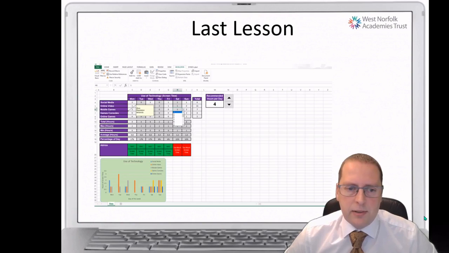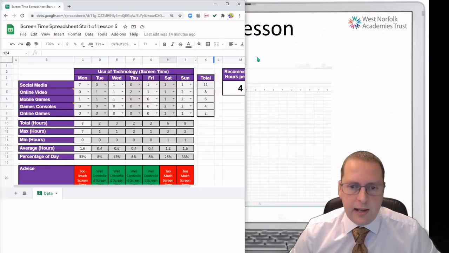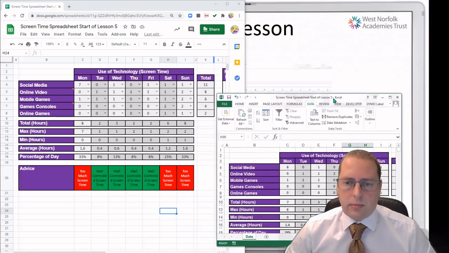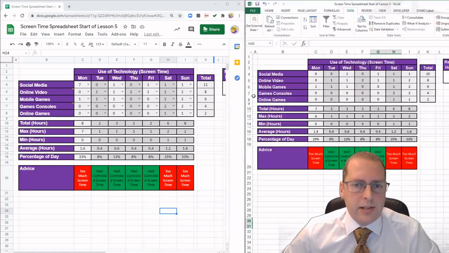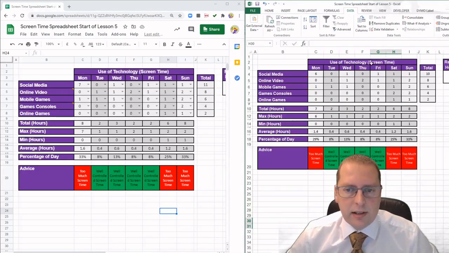Okay, from last lesson we've created our spreadsheet, we've created a graph, and if you're in Excel you might have created a spin button, but this is difficult to do in Google Sheets. So I just want to show you two different versions. We have here a version created in Google Sheets, and here is the one created in Microsoft Excel. They look pretty similar, but there are a few subtle differences.